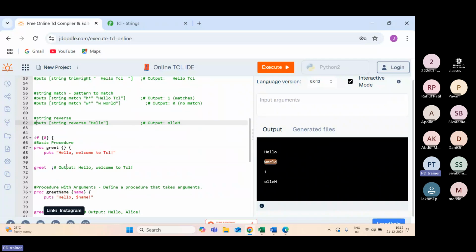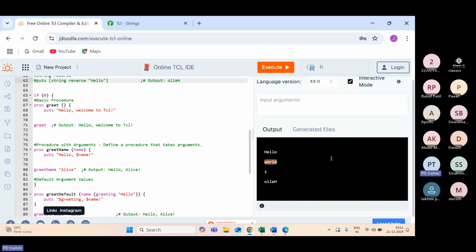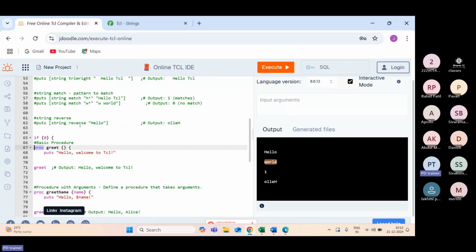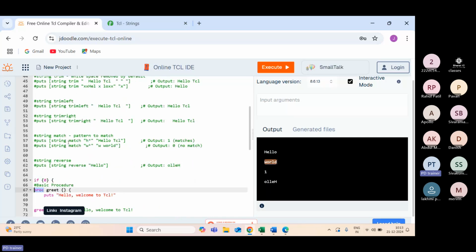So now we have come to procedures. So this is what we will be using predominantly in physical design. Okay, so first I'll explain what is a procedure. Now the keyword for procedure is proc. Okay, so now we have all of these commands, right? String commands we have, array, list commands we have.